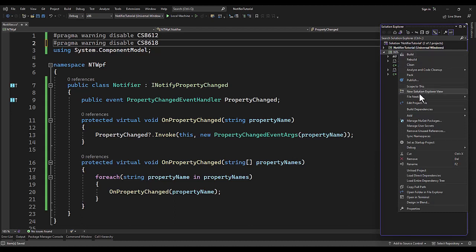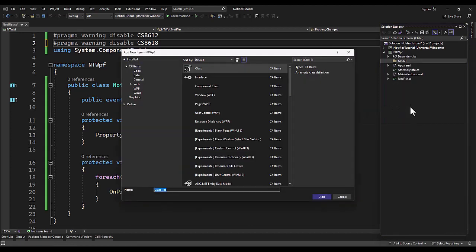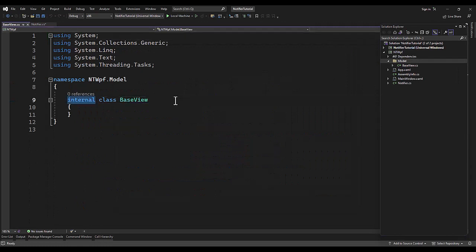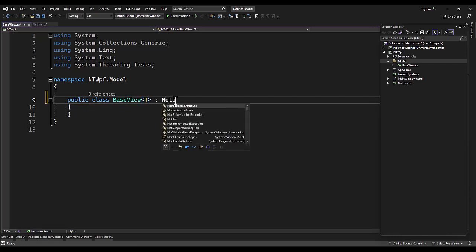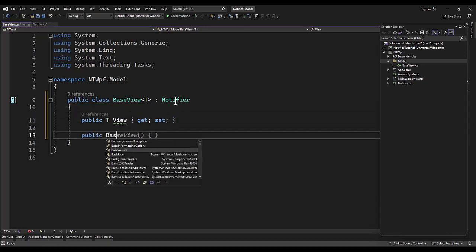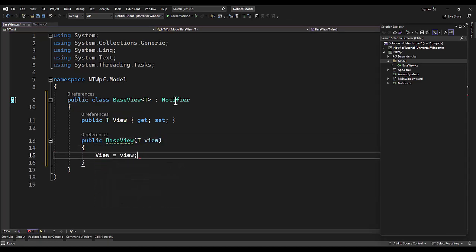Okay, so I need to add one folder, or actually I need to add two, but we're just going to add one right now. We're going to call it the model. And I need to add, let's see here, a base view. We're just doing three of these in here. We're going to add a class called BaseView. Public generic Notifier, public T view, that'd be our window in WPF, view is equal to view.